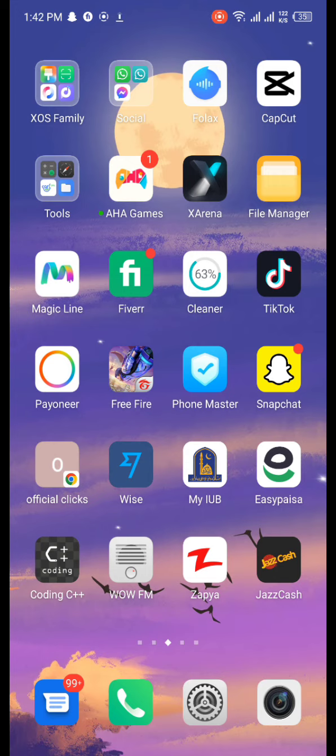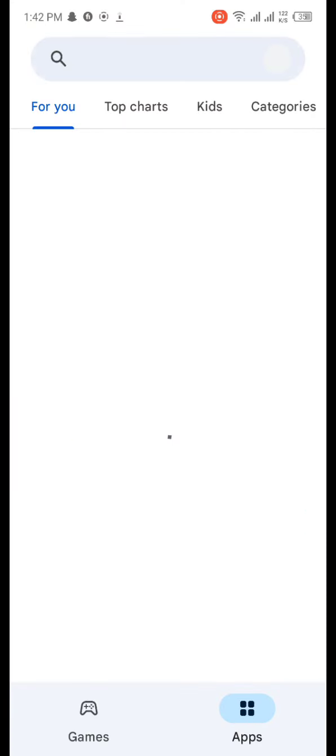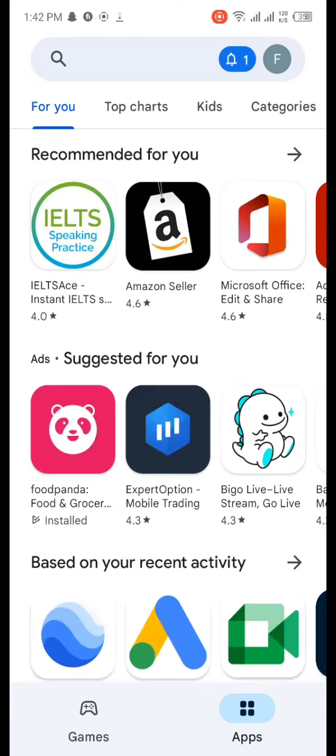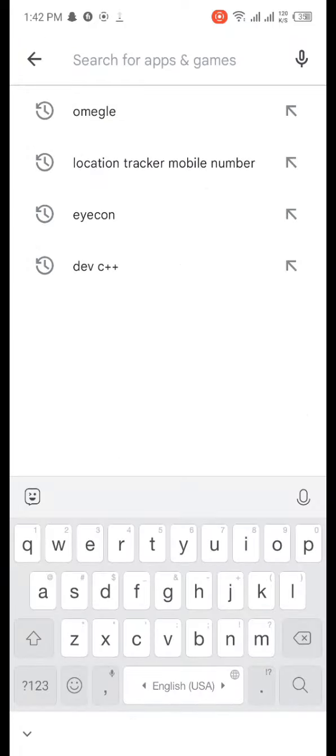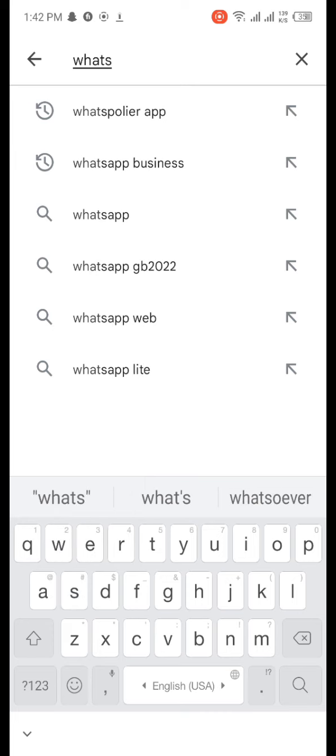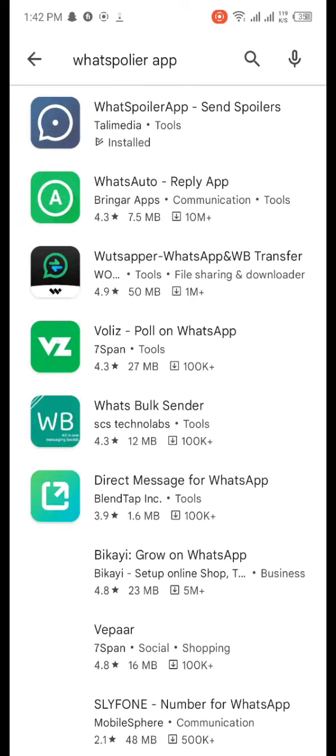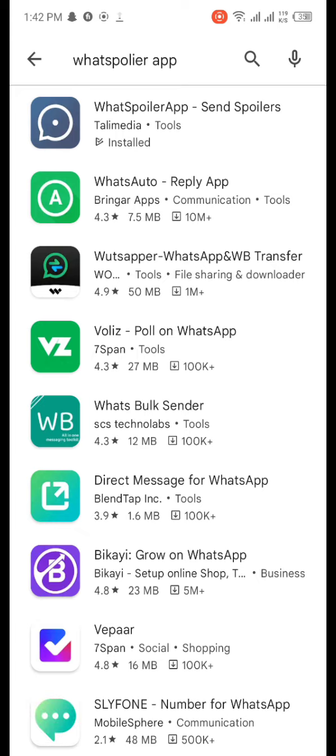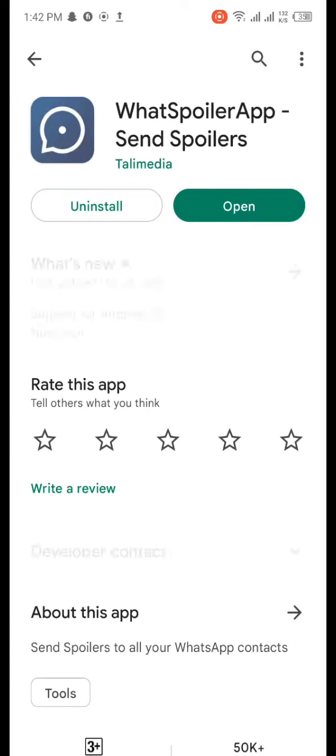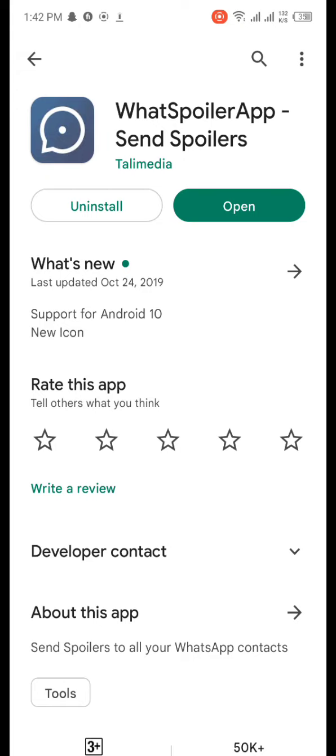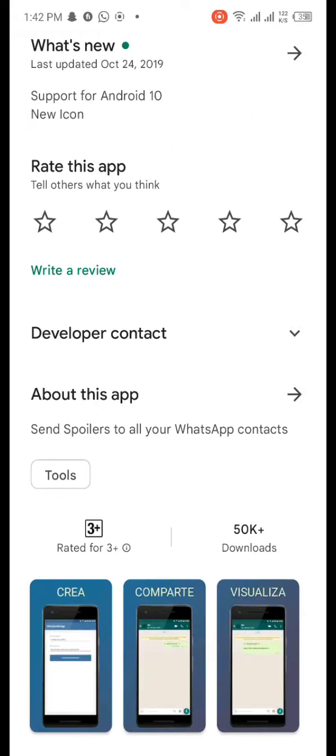So friends, first of all you simply need to open your Play Store, and from the Play Store you need to download an application named Whats Spoiler app. So you simply need to install this application on your mobile phone. I already installed this application because I am personally using it. So when you install this application, then simply open it.